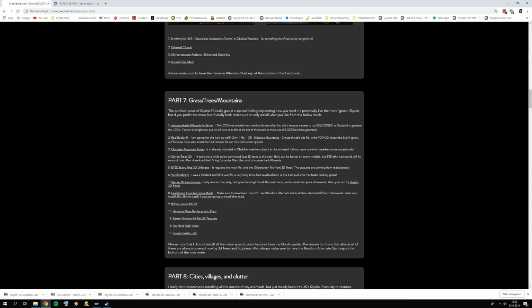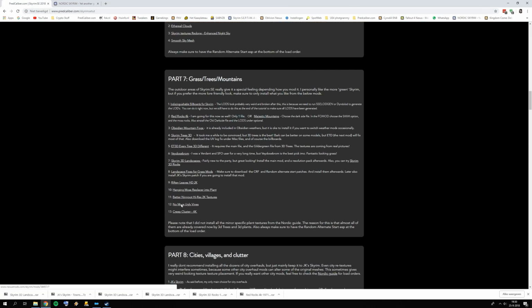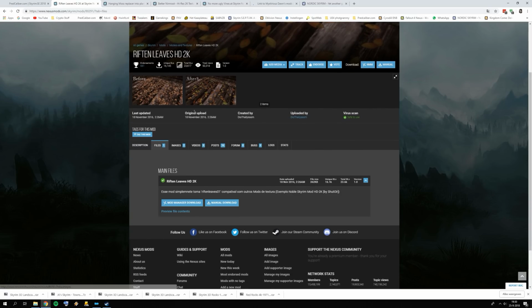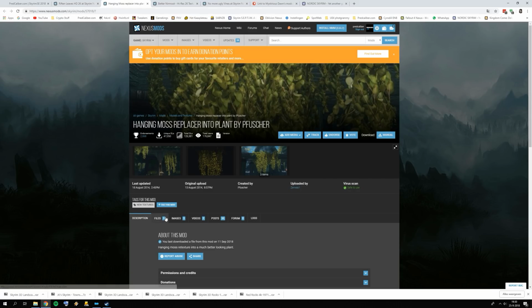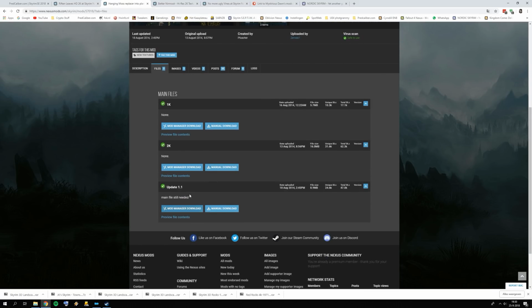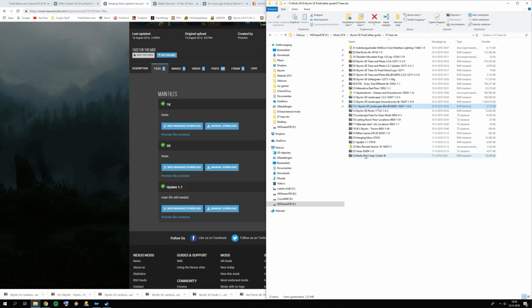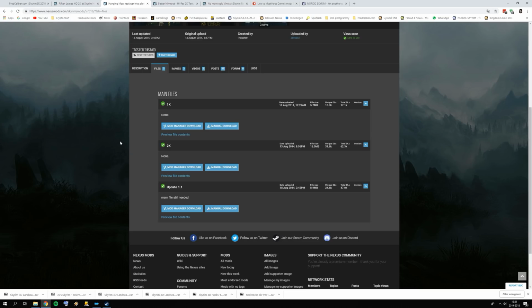Let's see, anything else? Yeah, let's then download the last remaining couple of mods, which are just simpler retextures. Rift and Leaves is a really nice retexture. Download the only main file here. The Hanging Moss, also a nice mod. 2K, and apparently there's an update for this. Did I download this? Probably not, or did I do that? Oh, I did. Okay, great. So you need two files, the Hanging Moss and the update.